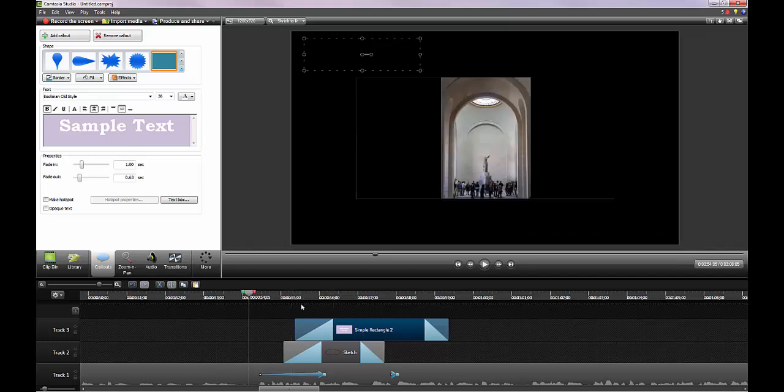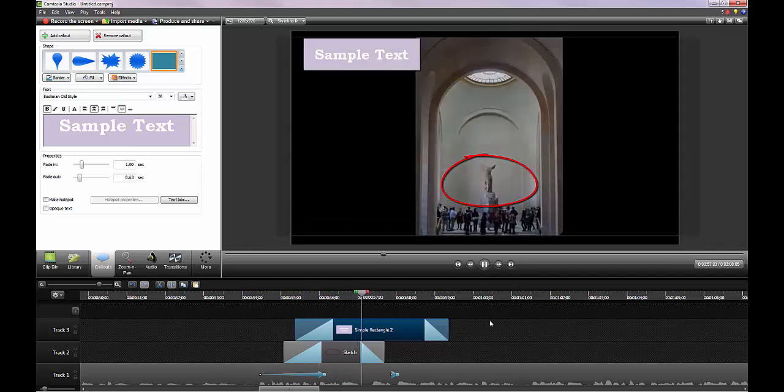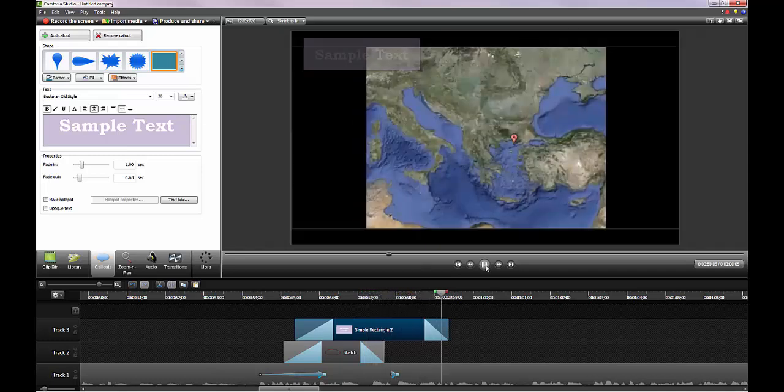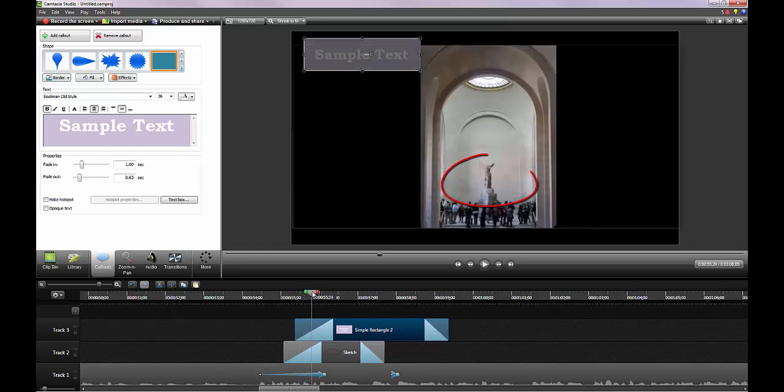So let's see what this looks like. I have my zoom called in, my sketch motion, it was found on the island in the north, and my text call out all playing on the screen at the same time. And you can see exactly where that is happening. Anytime you move your marker, you'll see what is appearing on the screen at that particular time. Here's my zoom in, there's my sketch, there's my text call out.